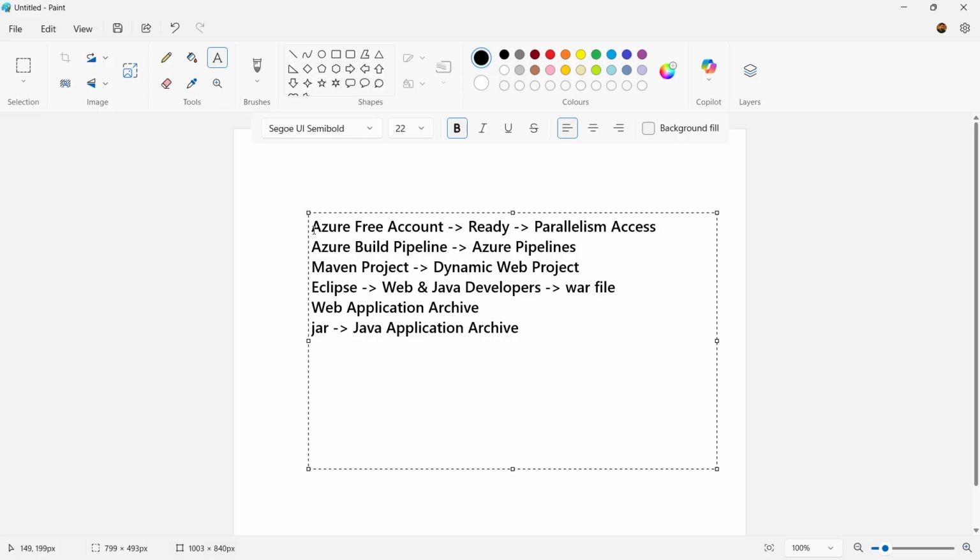Okay, so as I said, Maven project, it should be a dynamic web project, and it should be in Eclipse. Okay, and the Eclipse IDE should be for web and Java developers, not only for Java developers. Then only you can create a dynamic web project. Okay, because we will be exporting a WAR file, and this WAR file will be our web application that we will be deploying to the build pipeline. And also for experiment number 11 and 12, we'll be deploying this to the release pipelines.